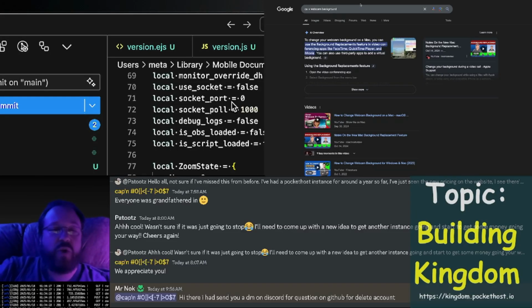In today's session, we're going to be talking about some Pocket Pages updates, something called Aha Stack, and we will be hacking on Kingdom.